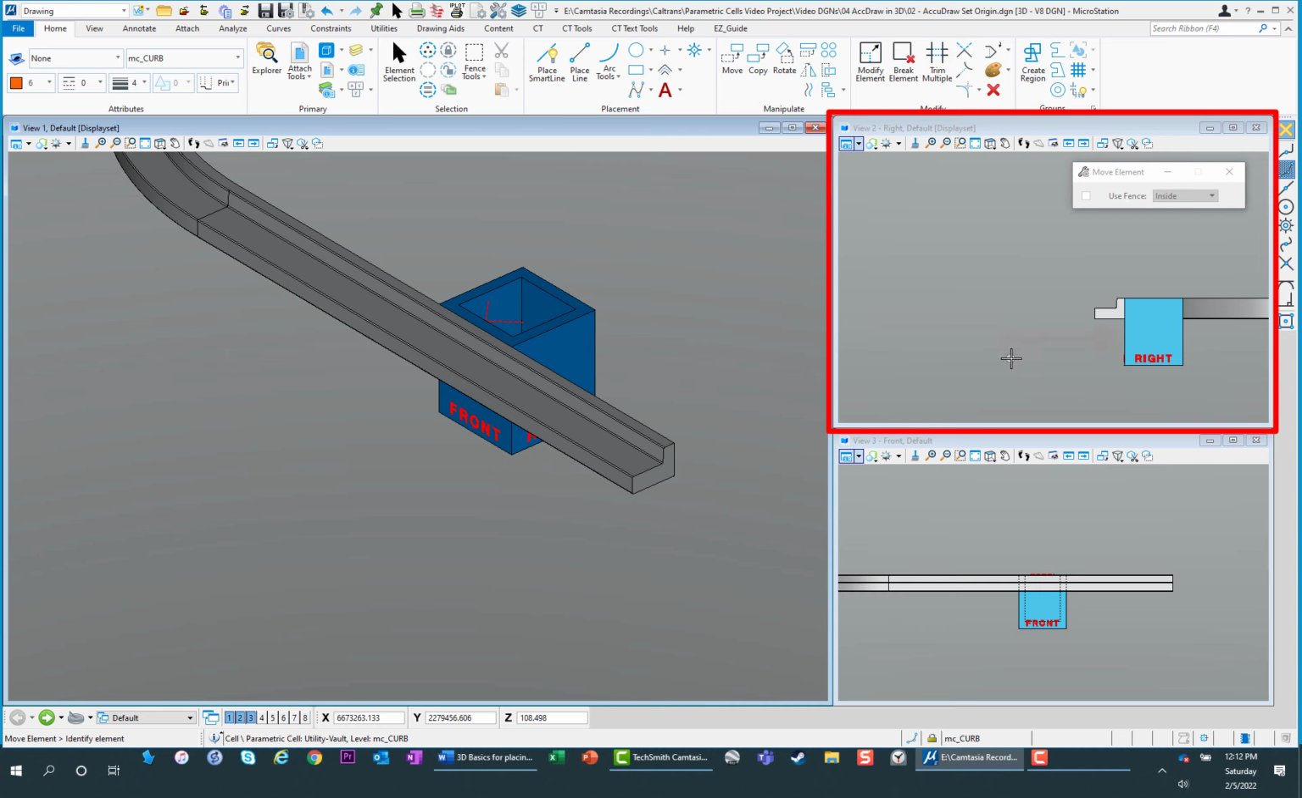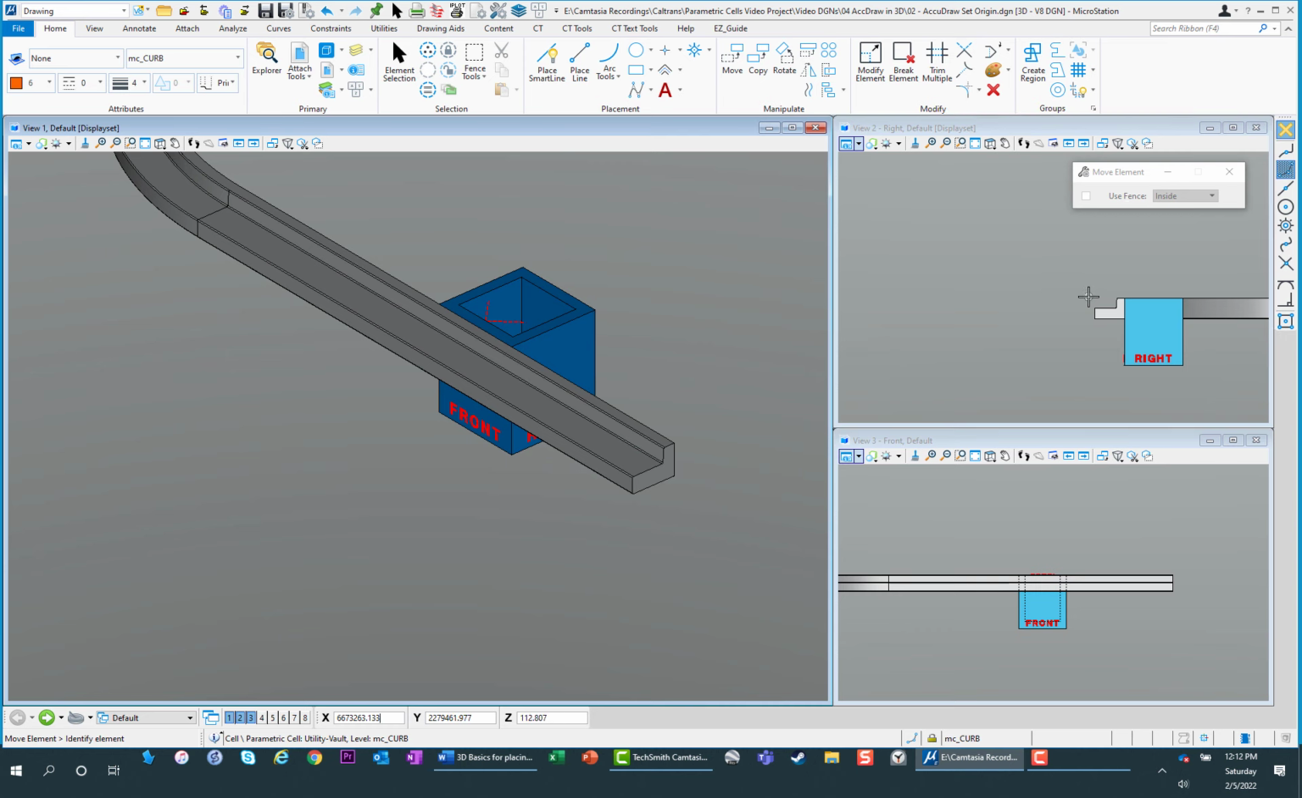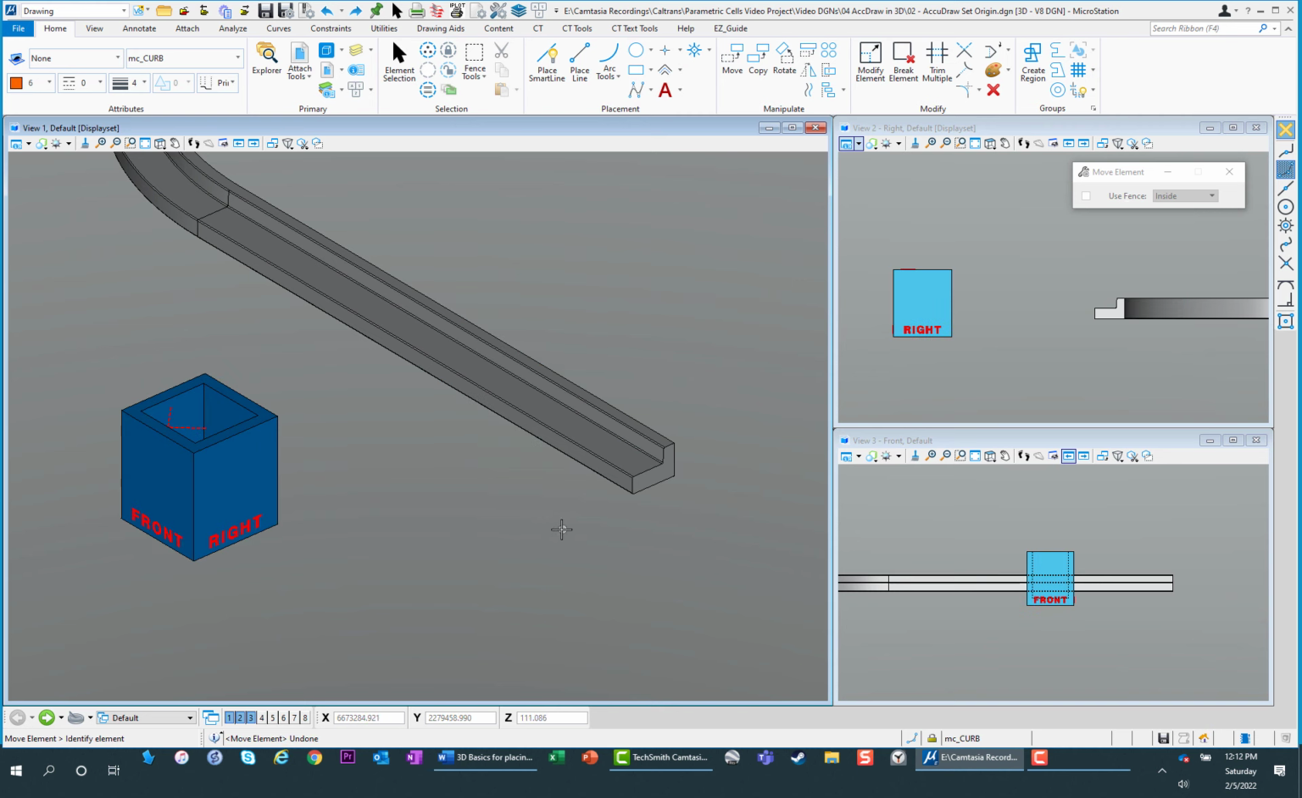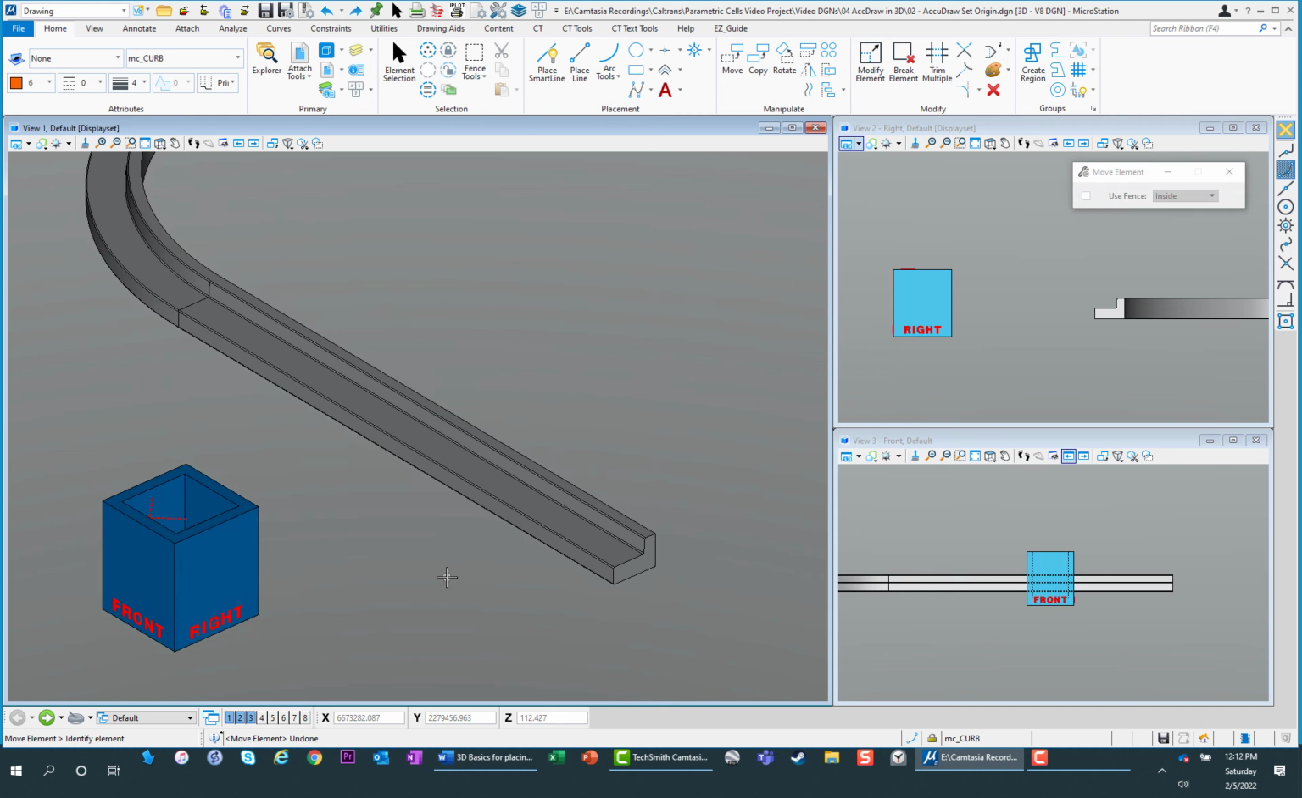In view number 2, you see the vault is now located planar to the curb top and also positioned behind it. In view number 3, you can see it's now positioned behind the curb and also moved down. So that's moving it using the set origin. Let's go ahead and do an undo. Now we're going to see how about placing the cell right where we need it.